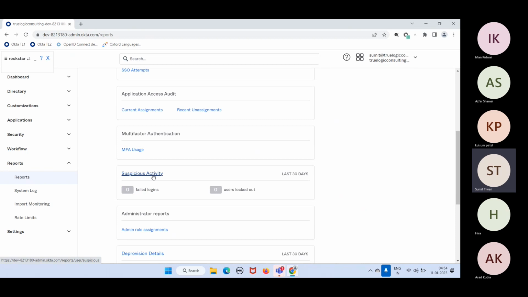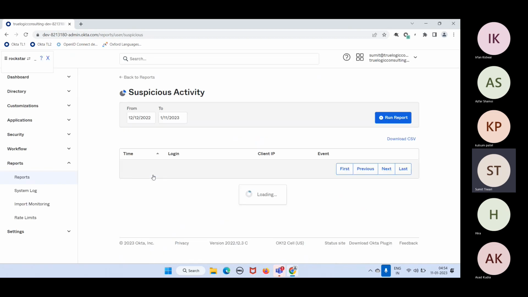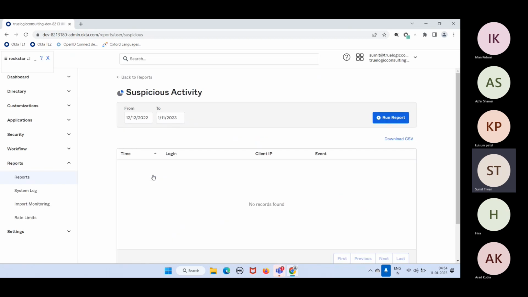And you can see suspicious activities. Suspicious activities are generated in Okta whenever somebody who is not your Okta user but is trying to log in using a username which does not exist in Okta, then it records a suspicious activity, and you can see those suspicious activity here. And if you want, you can also download that as a CSV Excel sheet, and you can then present it to your management. Currently, I have no suspicious activity in my tenant.